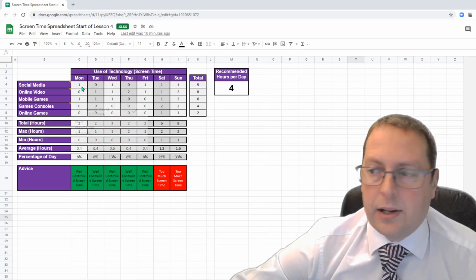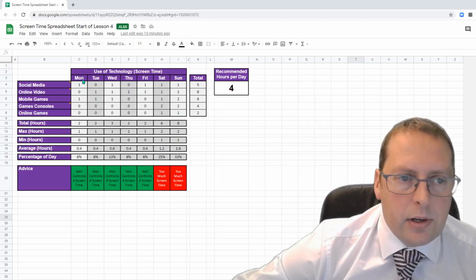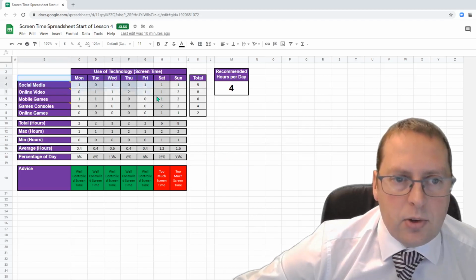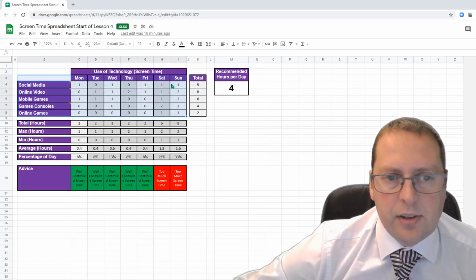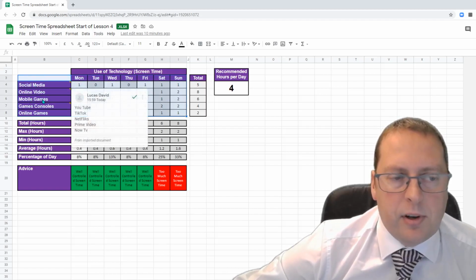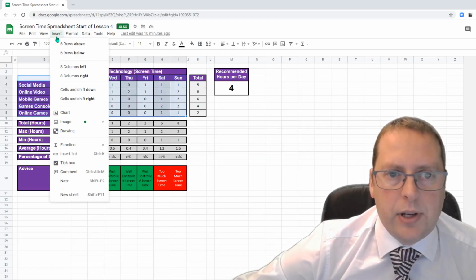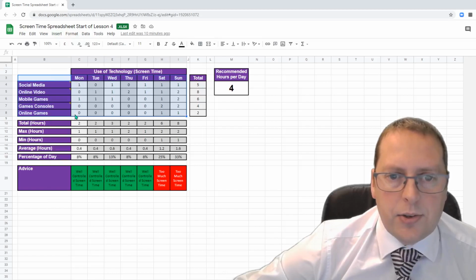Look at the work we had last week, and I just want to create a chart for my screen time during the course of the week. So I'm going to select all of these cells. I've selected the days of the week, the different types of technology, and I've just selected every cell in that block there, and I can just click on insert and then chart.